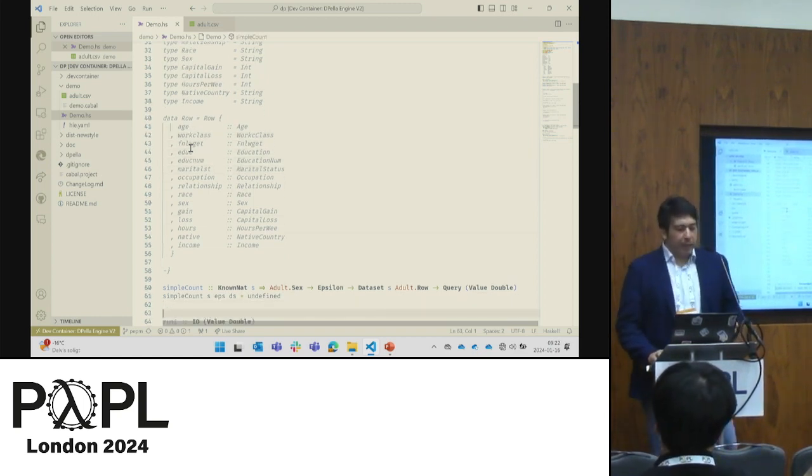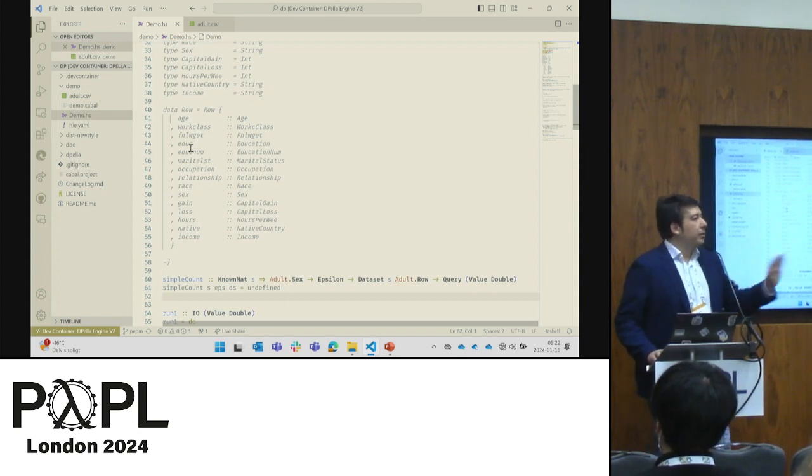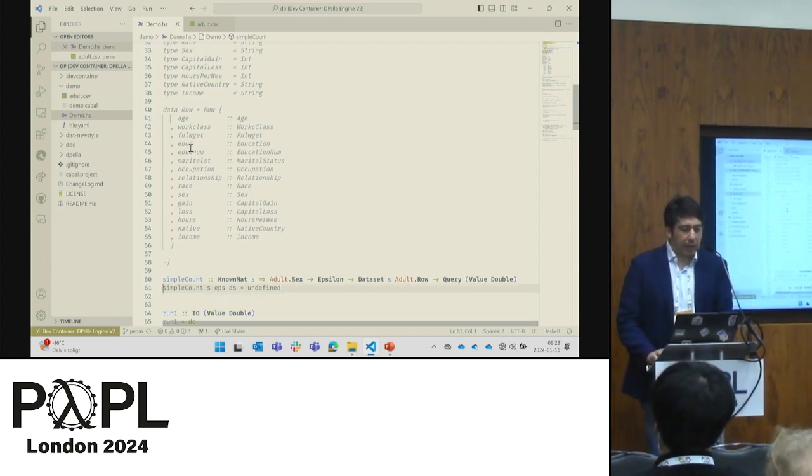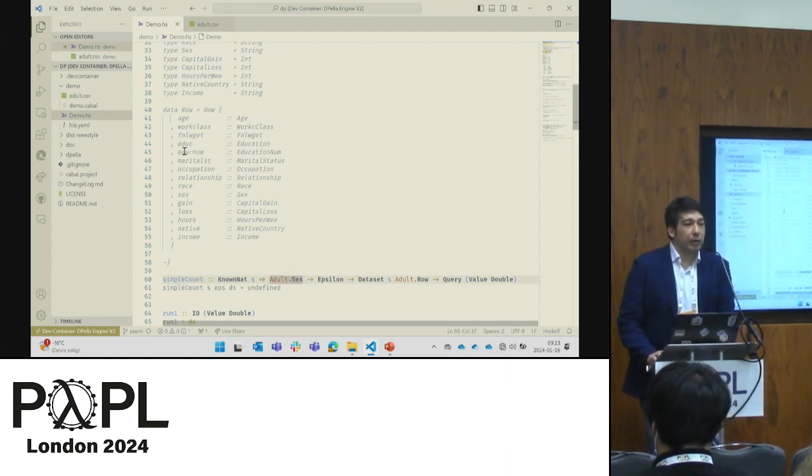So now let's build a simple query where I want to know how many females are in the dataset. I create a function where you need to provide the sex that you're going to filter upon. In this case, it's going to be female, but let's keep it general. Epsilon, how much you're going to pay for the query. The dataset, which is the dataset adult. That's why the type of the dataset is the type from adult.